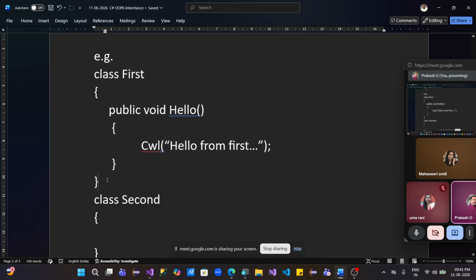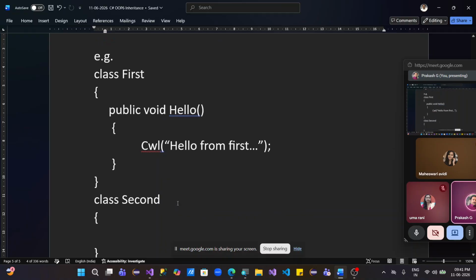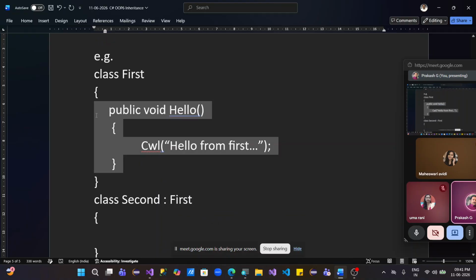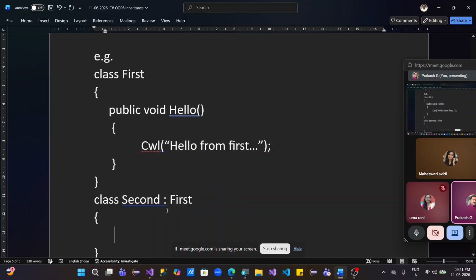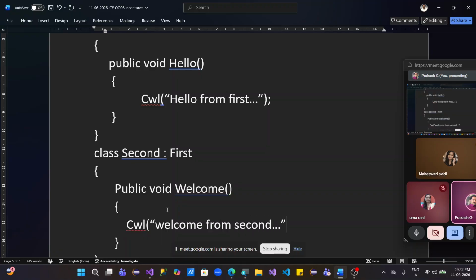So how to do that? In order to inherit this class into this class, you need to follow this syntax: the new class name, colon, existing class name, that means class second colon first. Whenever you do that, this method is completely available to the second class. Here I'm writing one more method, public void welcome, with Console.WriteLine welcome from second.